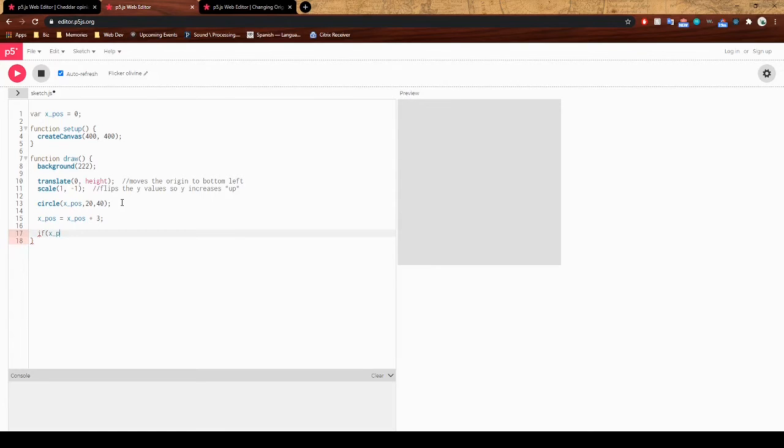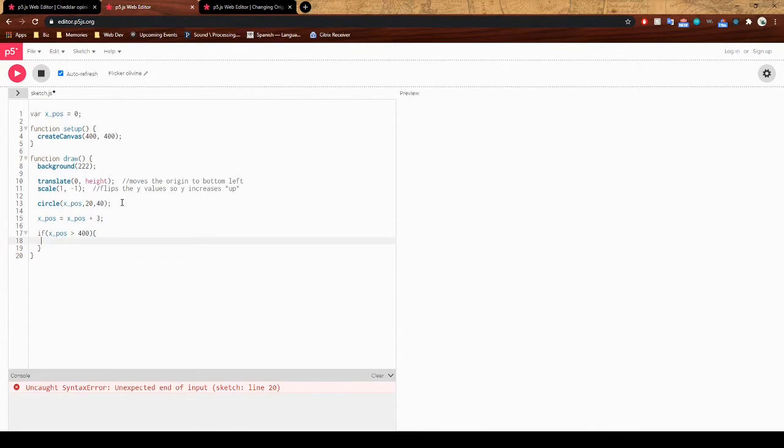So if x position is greater than 400, then we're going to have, what should we do? One thing that you might be tempted to do is say x position is equal to x position minus 3, and then have it go back. But the problem is the moment this runs, this won't be true anymore, right? So say x position was 400 or 401, it'll subtract 3, you go to 398, and then it'll get back here and then go back to 401, and this will keep repeating itself.